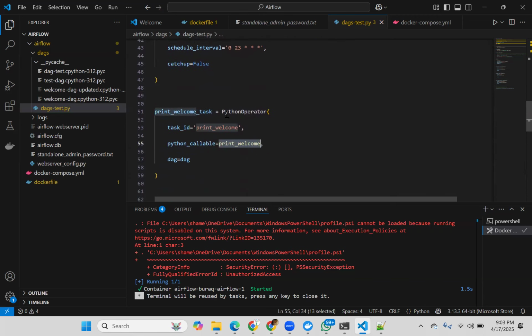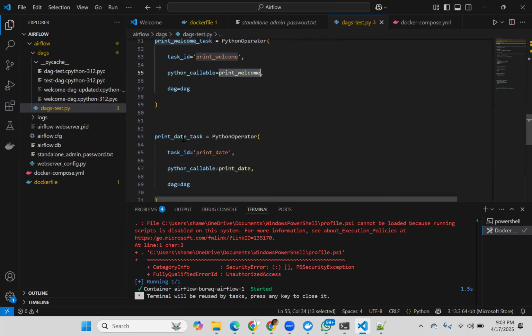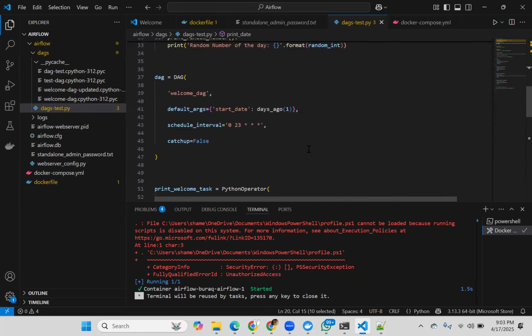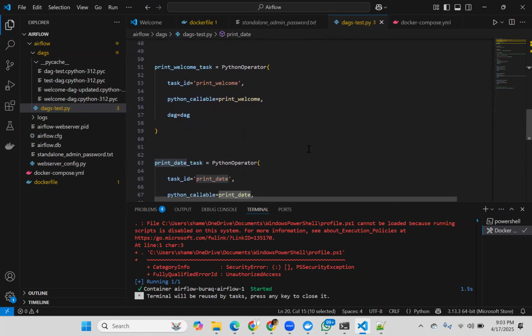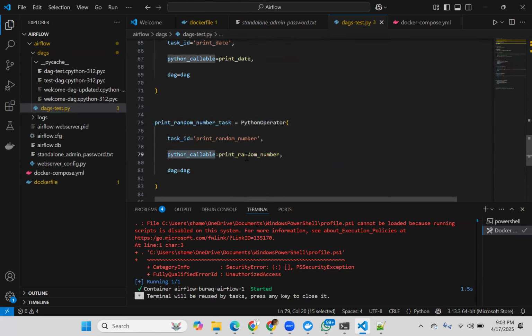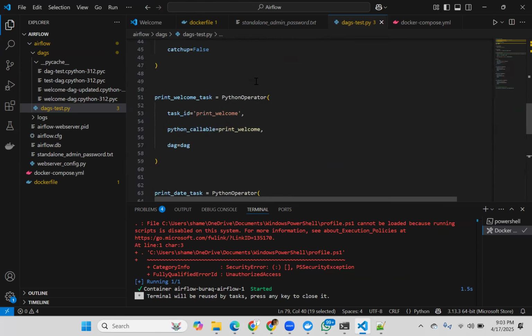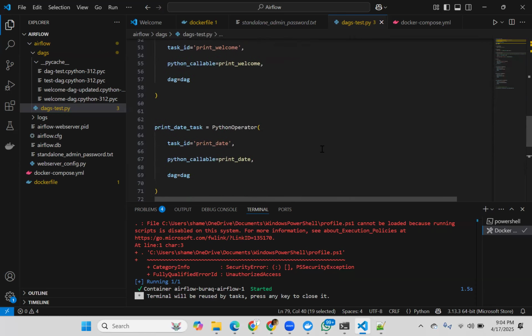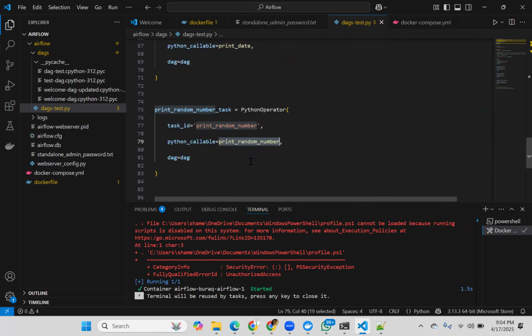Print welcome task is a Python operator. Similarly, I have a date task, which is again a Python operator. The Python callable is print date, which is this function. It will execute this date time today. Then I have another task called random number task, which is again a Python operator, which means I can have a Python callable function, print random number. That is my function here, which will print a random number between 1 and 1000. Okay. Now I have defined all three tasks.